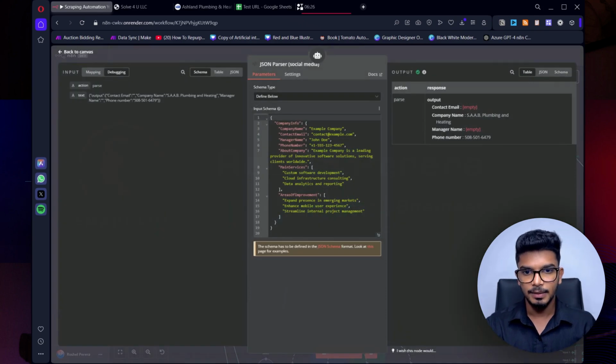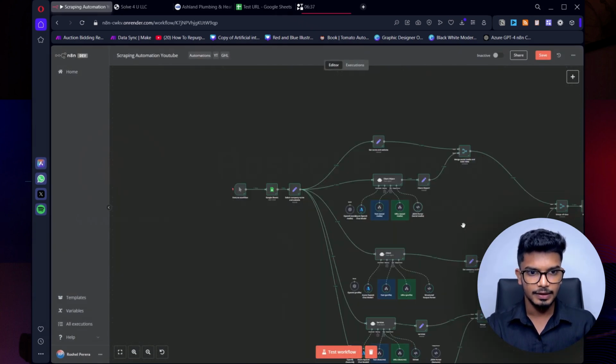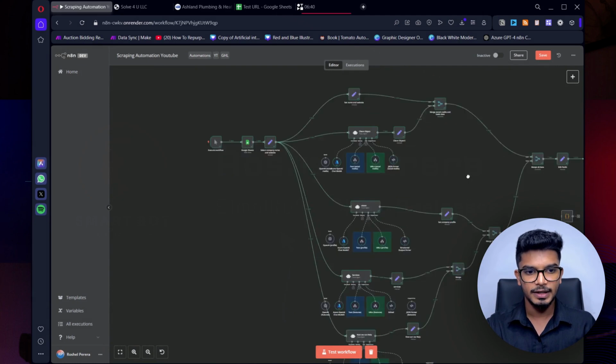Actually, I will show this one also. By that you can have a clear idea how I created this one. I have given some instructions how exactly I want this data to be structured. Then I will get the exact output that I am expecting.